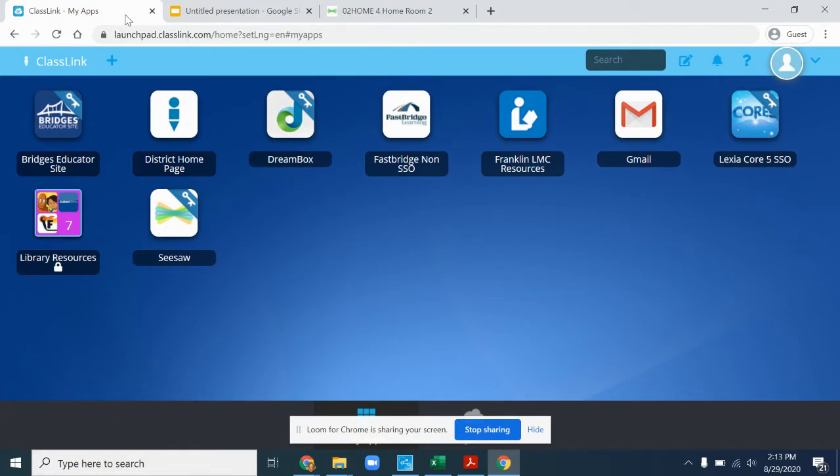To get started, logging in is a little different this year. You will log in with your student ID number and your password. Your student ID is your student's 6-digit number. Many of our kids know this as their Lexia number, and then a unique password, which is their first initial, their last initial, and a random 3-digit number.